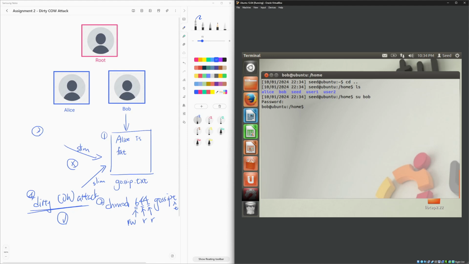Inside home, let's go to Bob's directory. Inside Bob's directory, he starts to create a file, gossip.txt, and he writes something bad about Alice: "Alice is fat." So he exits the file. Let's see what's inside the file. That's it. Alice is fat.